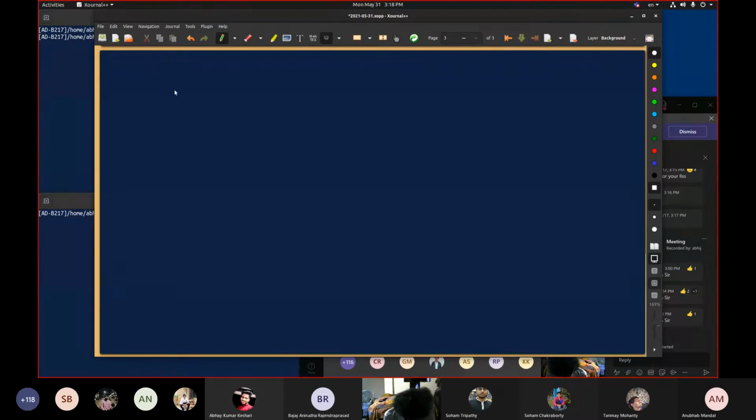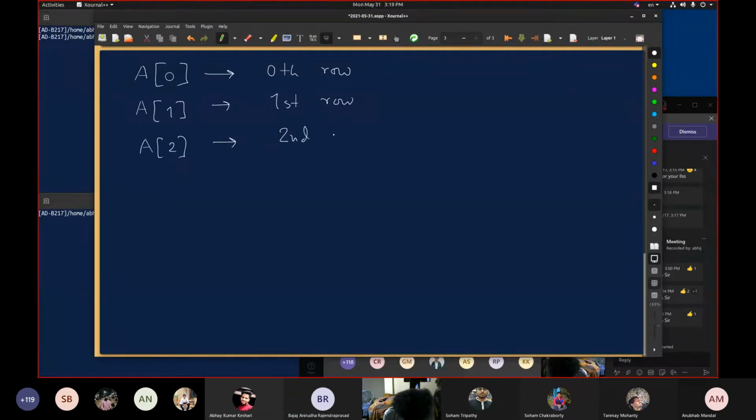So once I have an array like that, A[0] refers to the 0th row. I mean the row at index 0. A[1], this is the first row. A[2], this is the second row, and so on. Until you have, if row dimension is R, A[R minus 1] is the last row.